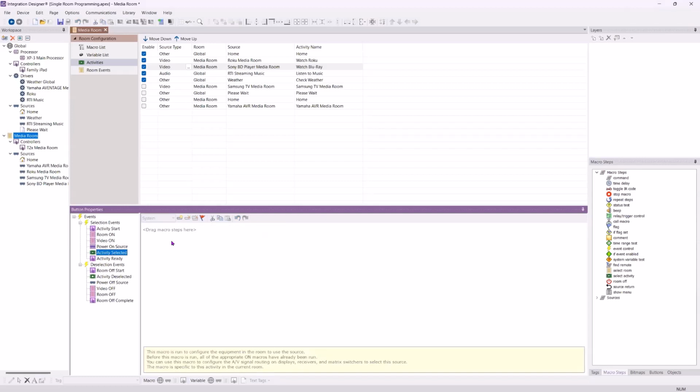Well, you remember that was like a three-step process, and the activity selected could actually entail a lot more. You could have lights dim to a certain level. You could adjust the temperature in a room. You could turn on the ambient lights. You could flip on a sign that says room occupied. I mean, whatever you want to put, but that could actually be a pretty extensive list of macro steps.